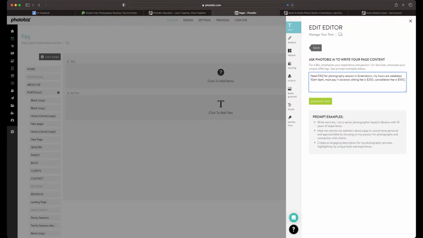And then anything else in between that you can think of, just kind of feed it this way. And travel costs extra. Describe the experience for seniors interested in photos. So we're just going to tell it to generate, and we'll see what it comes up with.